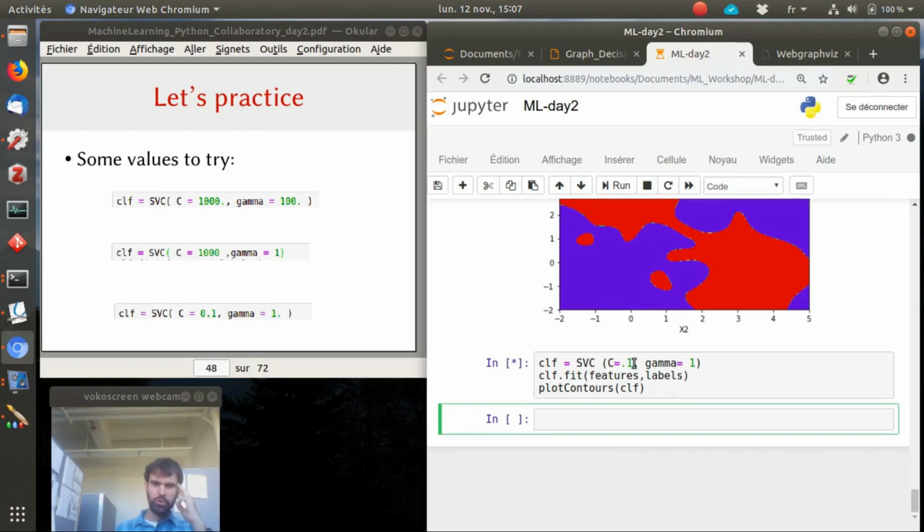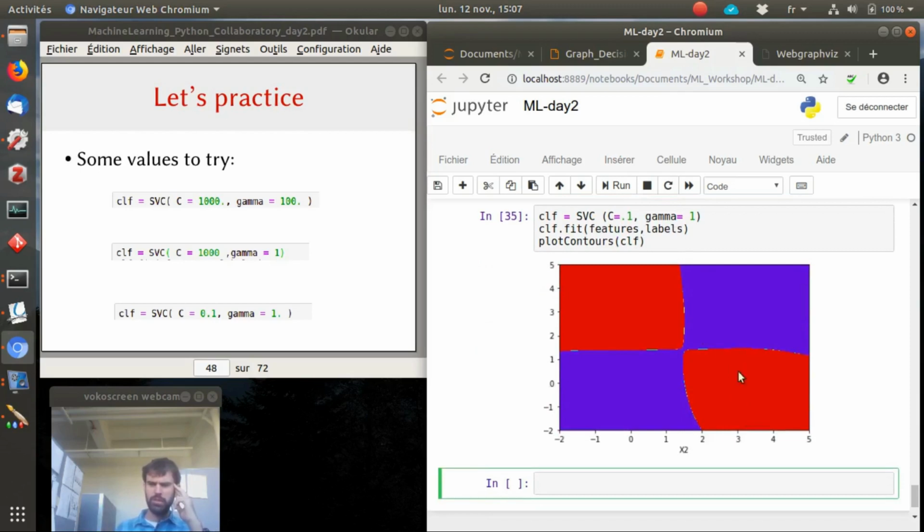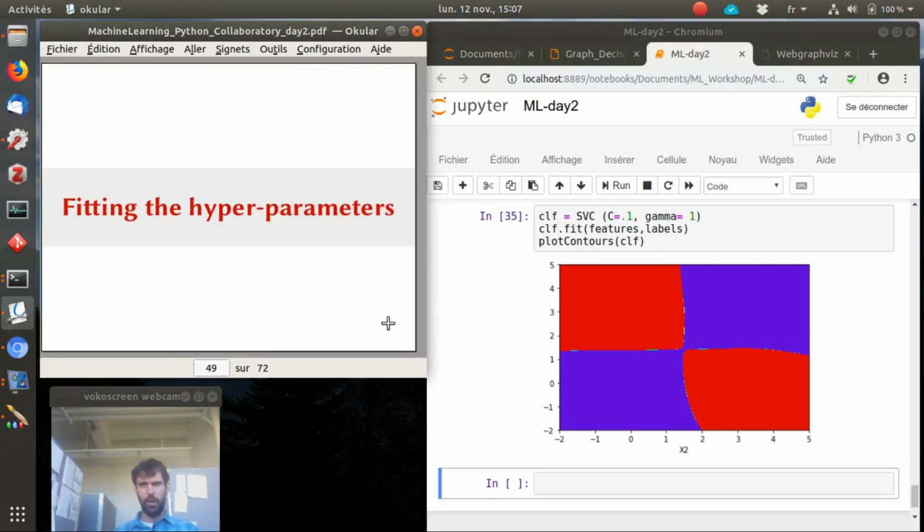So when I put 0.1, it means 0.1 is what it is. Okay, that seems a little bit much better from what we would expect, like C to be 0.1 and gamma to be 1. That's okay. More or less we played with the model and tried to find something which is not overfitting.